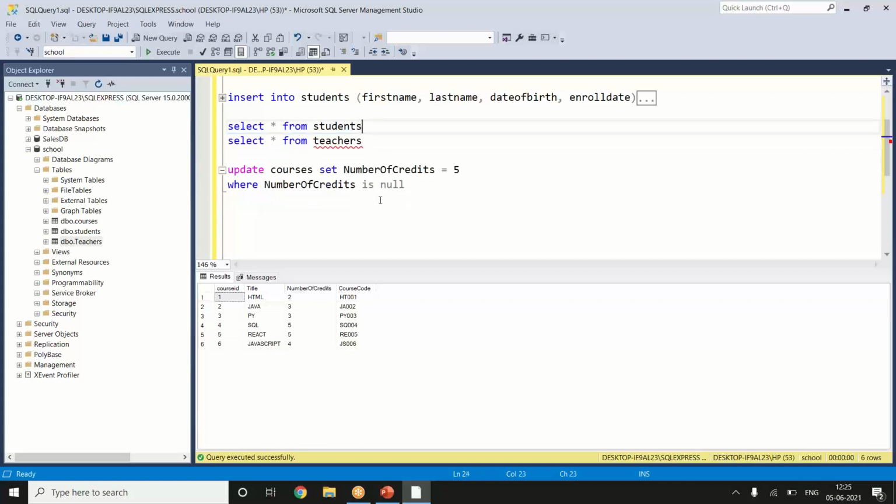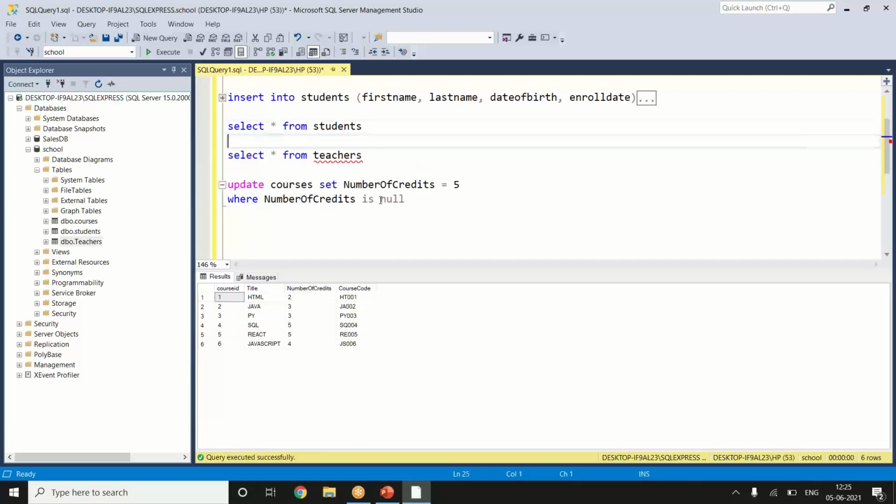So here, instead of is I have given equals to. That is my bad. So you have to give is null. Is null and is not null, these two are the options.